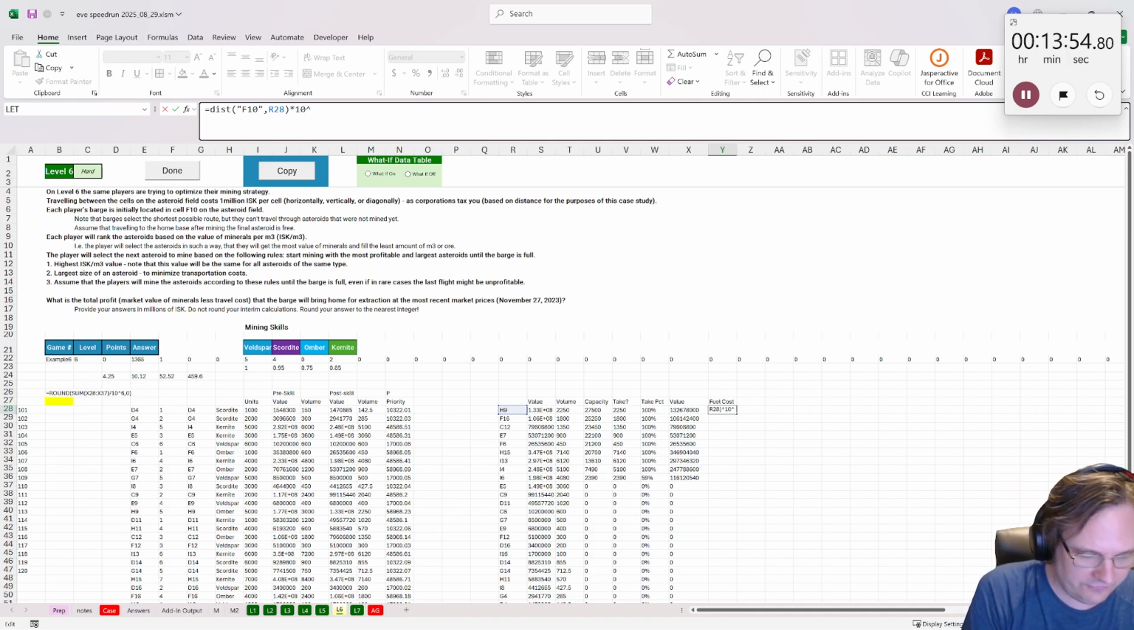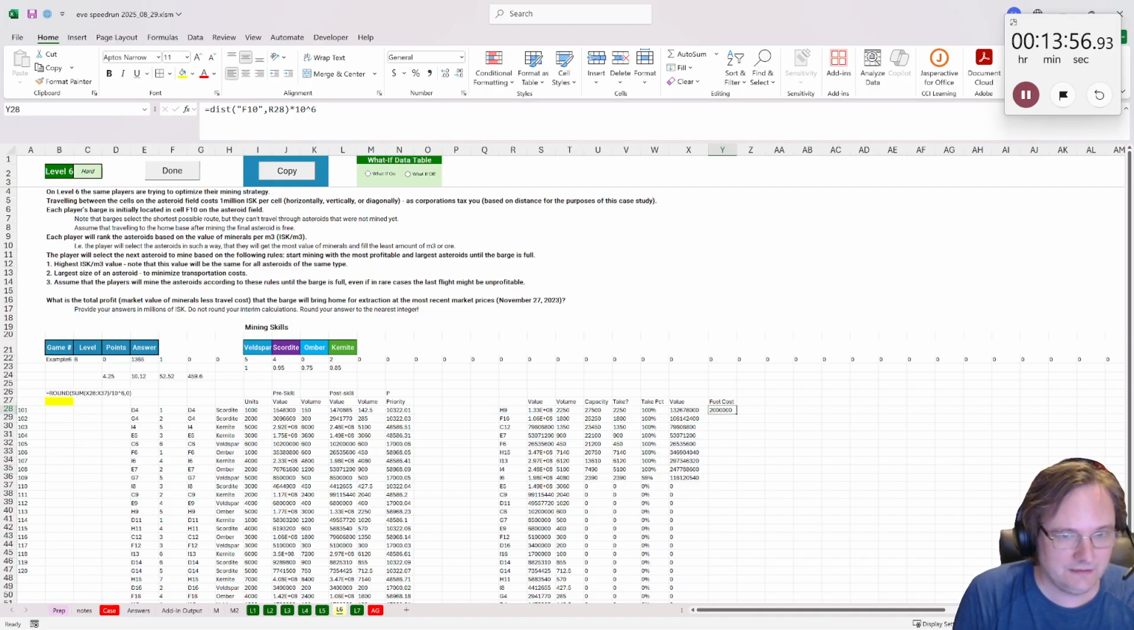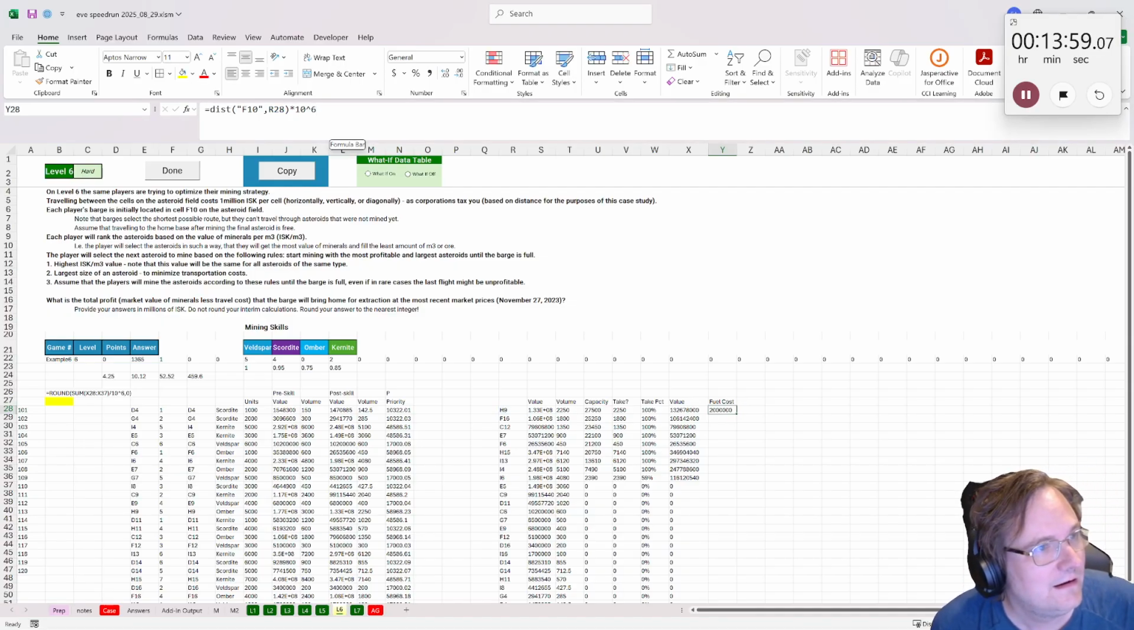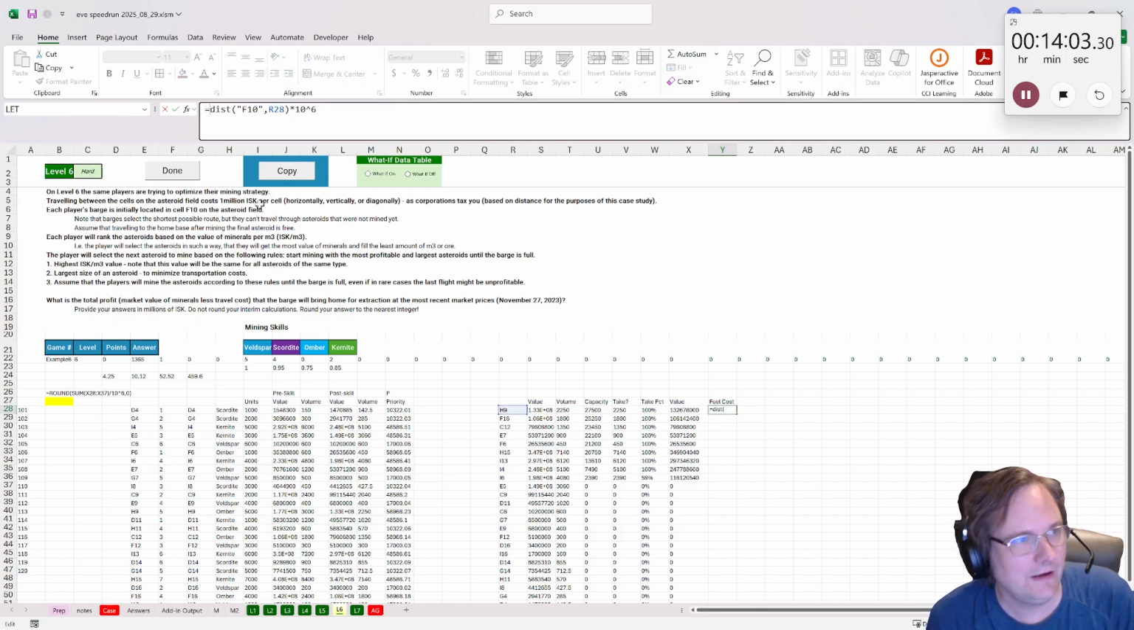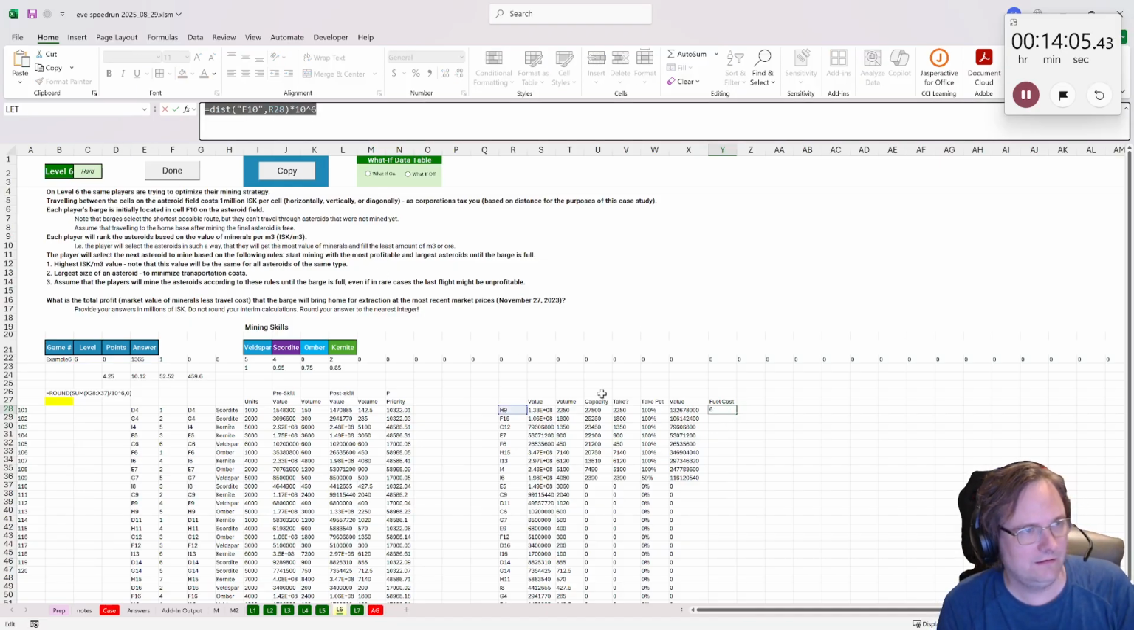And that's the number of squares. Each square costs 1,000,000 ISK. But only if I actually go there, right? Well, I'm always going to go to the first one. Let's do one that's not the first one.